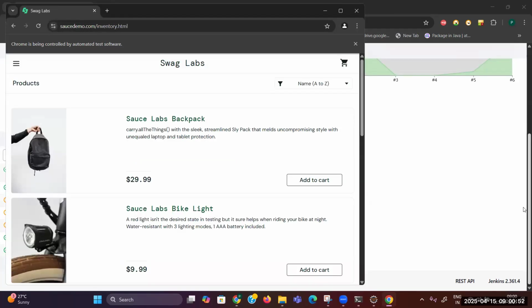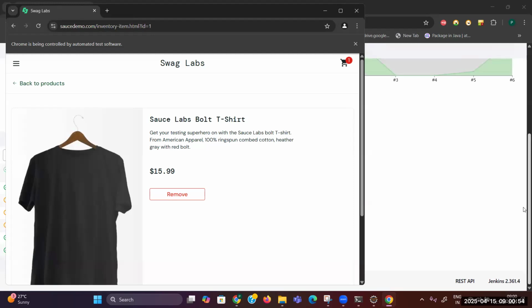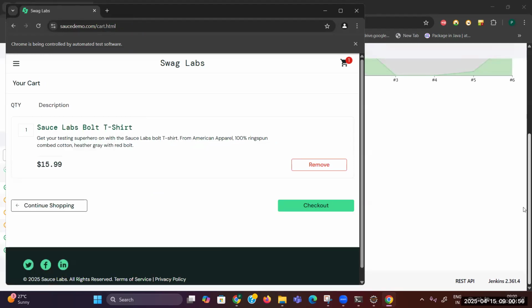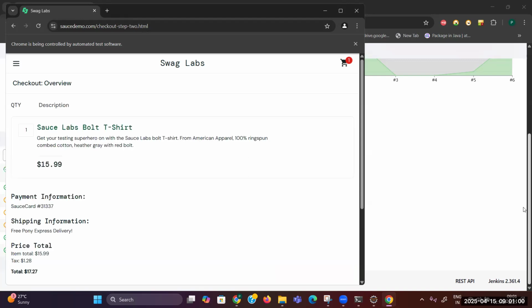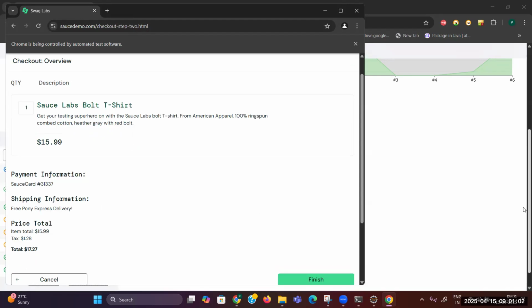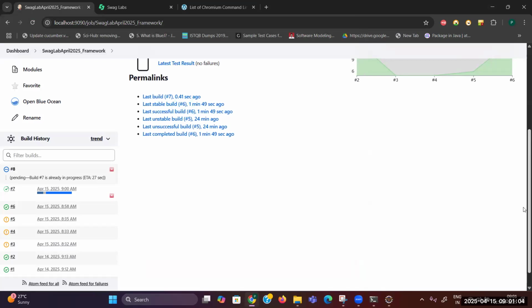Still it is running the previous project. Wait. So at 9:01, you will immediately get the next build execution. See, the 8th build is still pending because the 7th is about to finish. Whenever the 7th build completes successfully, only then will the 8th be automatically triggered. Are you getting my point?